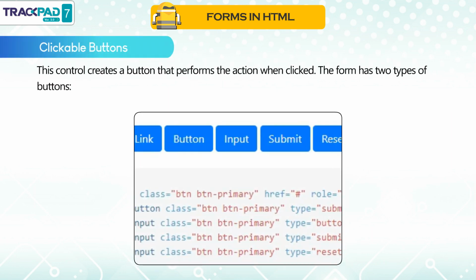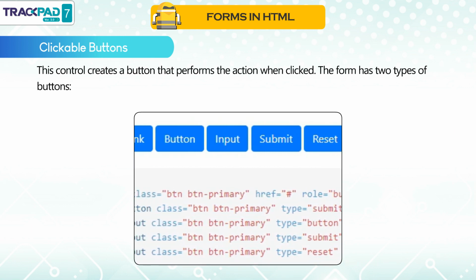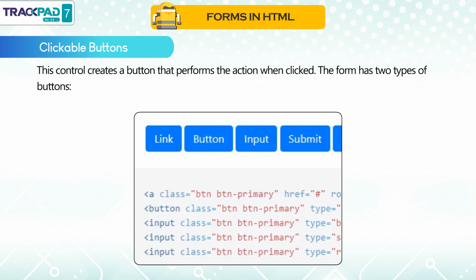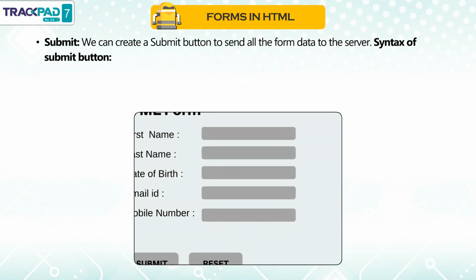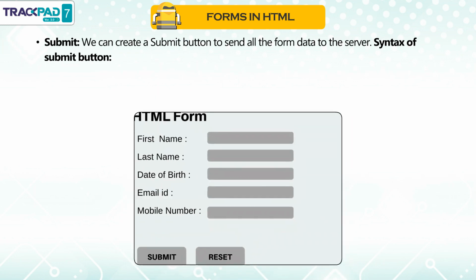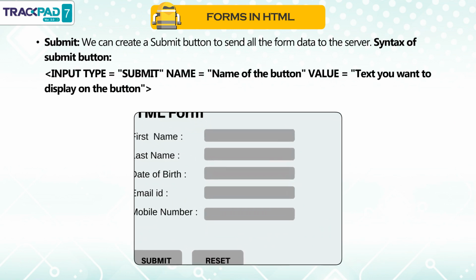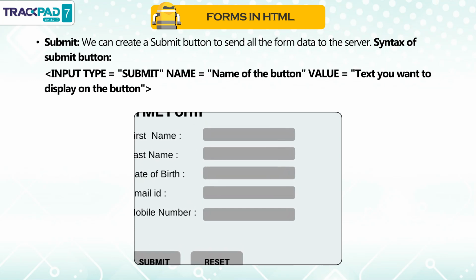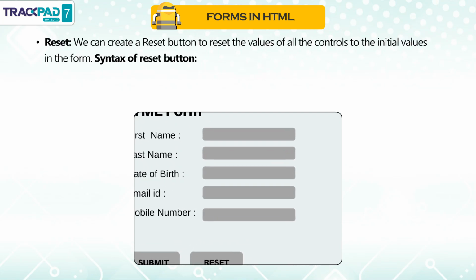Clickable buttons. This control creates a button that performs the action when clicked. The form has two types of buttons. Submit. We can create a submit button to send all the form data to the server. Syntax of submit button. Input type equal to submit, name equal to name of the button, value equal to text you want to display on the button.